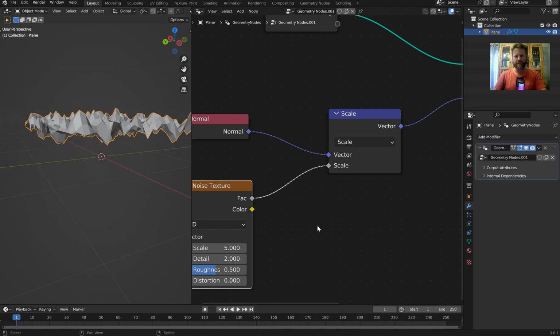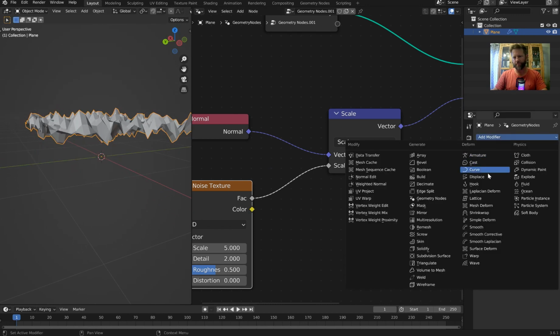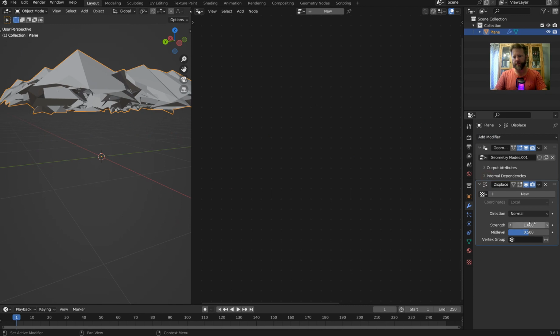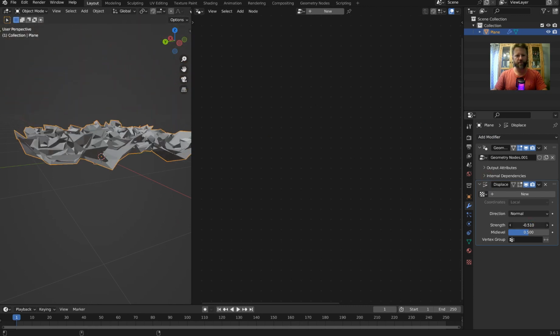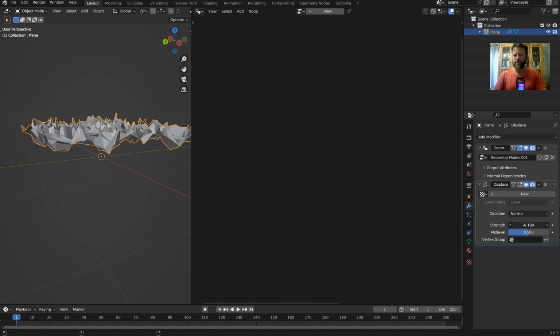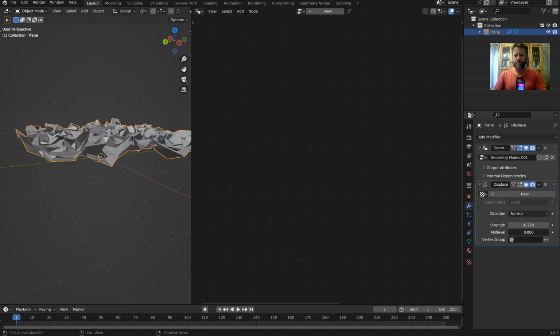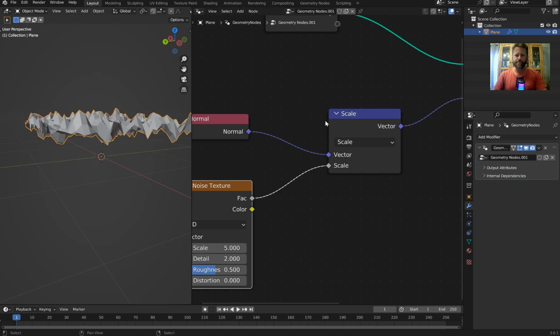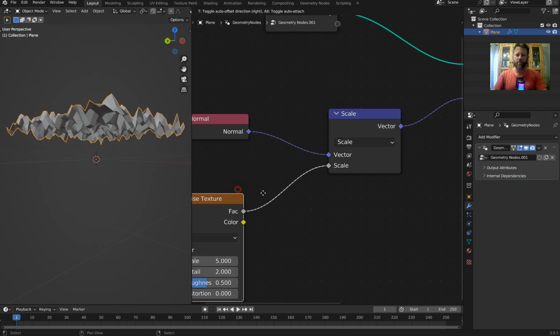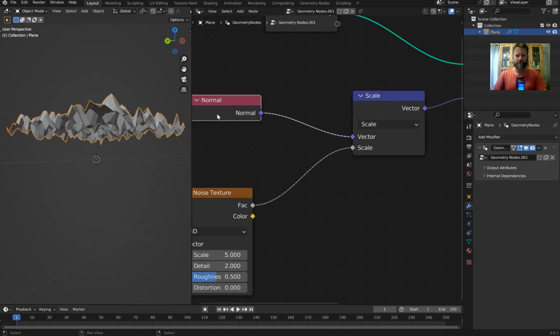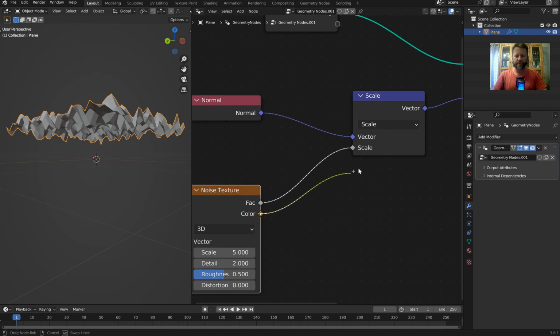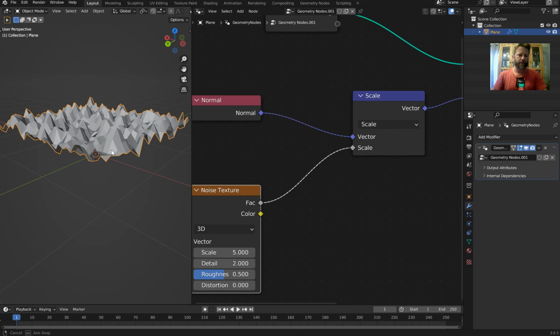So this would be like a displacement. If we threw the displace modifier on here, you would have a strength, which is going to be like the noise texture, and then you'll have a mid-level, which is going to move this thing up and down. So I'm going to remove that and come back over here, and because we're only using one channel here, the color we're not using, which is a vector, it's the RGB, you can use that, but then you got to do a lot of separating. It doesn't make any sense.